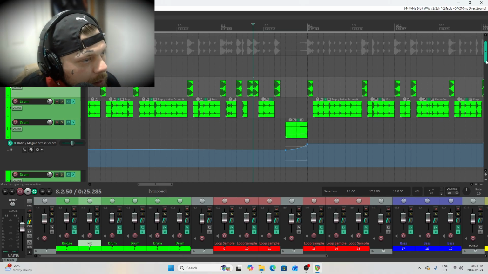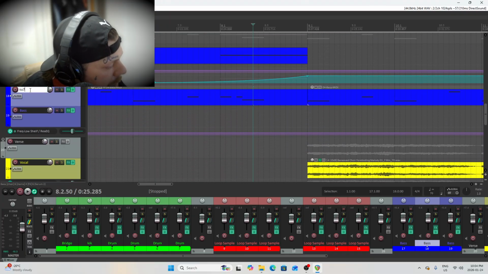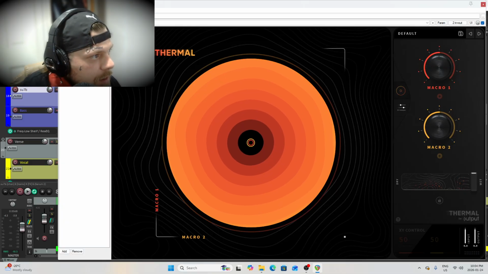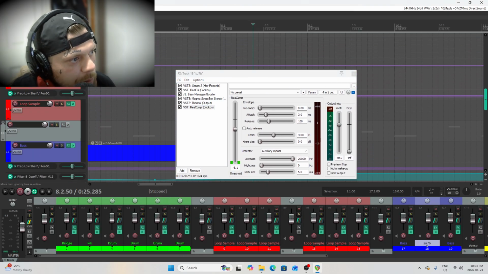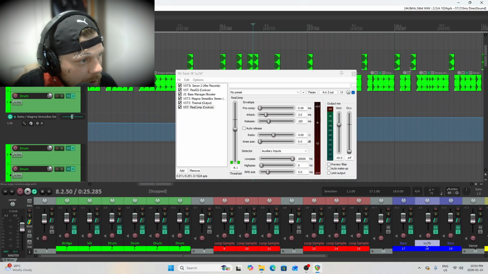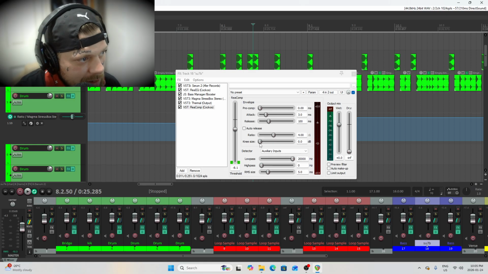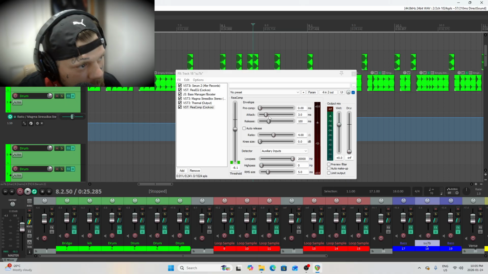So we've got kick, sub. I'm naming them because that's going to make this next part easier. So the side chain is going to be coming from a stock compressor that we have in Reaper called ReaComp. These are the settings. They don't really matter too much. The threshold really matters. The knee size kind of matters. And the attack matters. The attack and the release should be already like this.